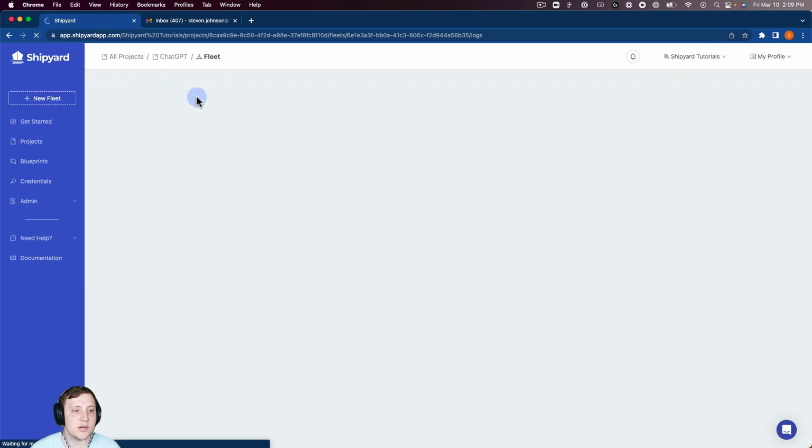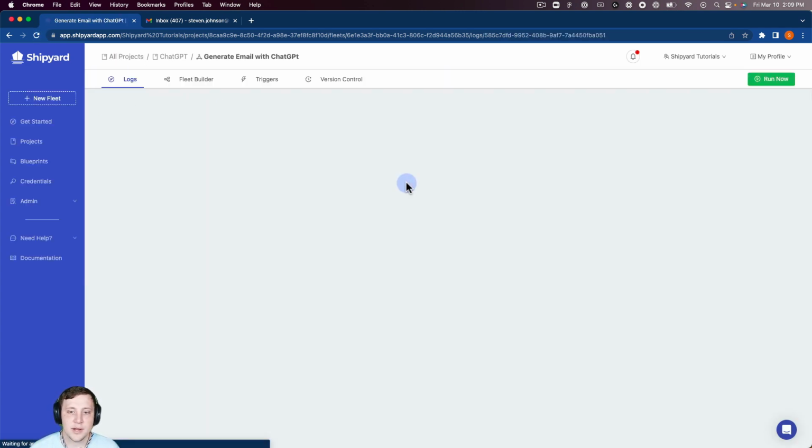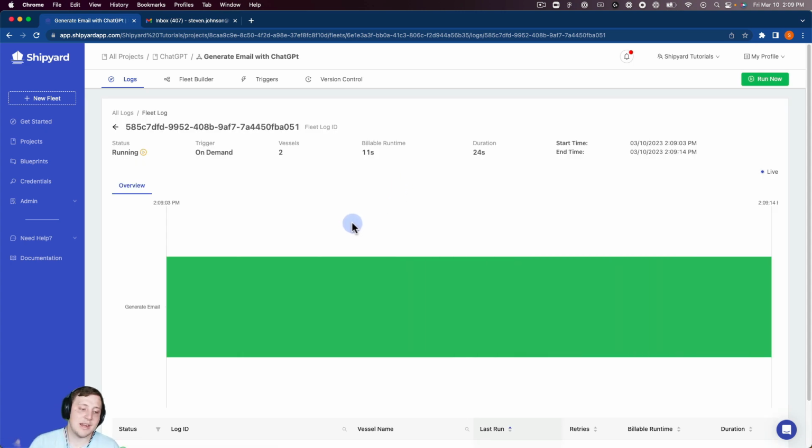Do a quick little refresh here. There we go. So it's kicked off. You can see that the email has already been generated from ChatGPT. It's generated the contents of that email into a text file. And now it's going to start the second vessel, which is sending an email. Our email blueprint is going to embed that text into the body of that email.